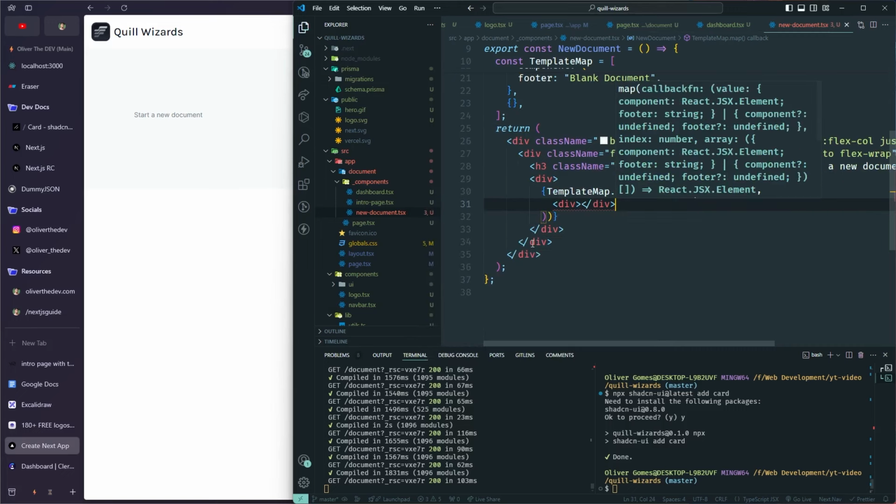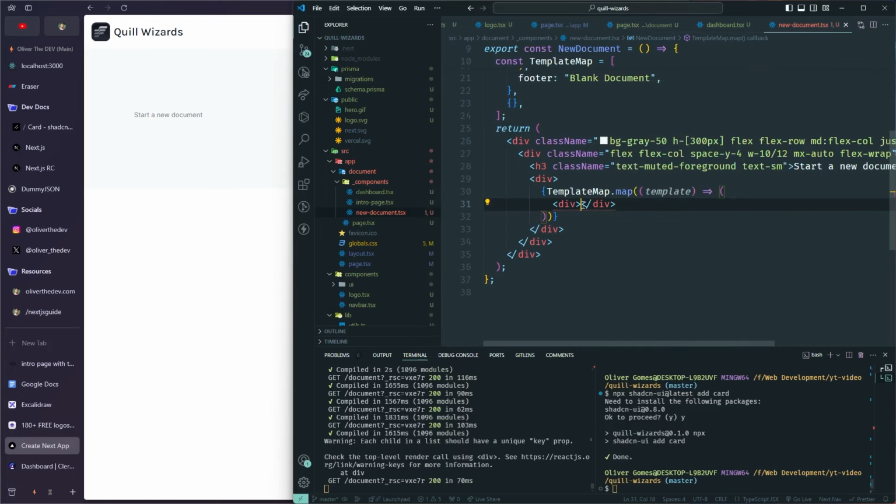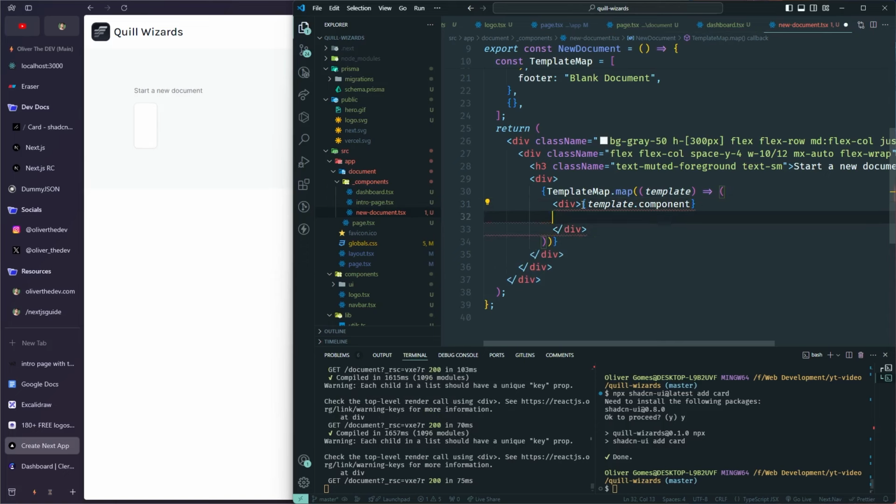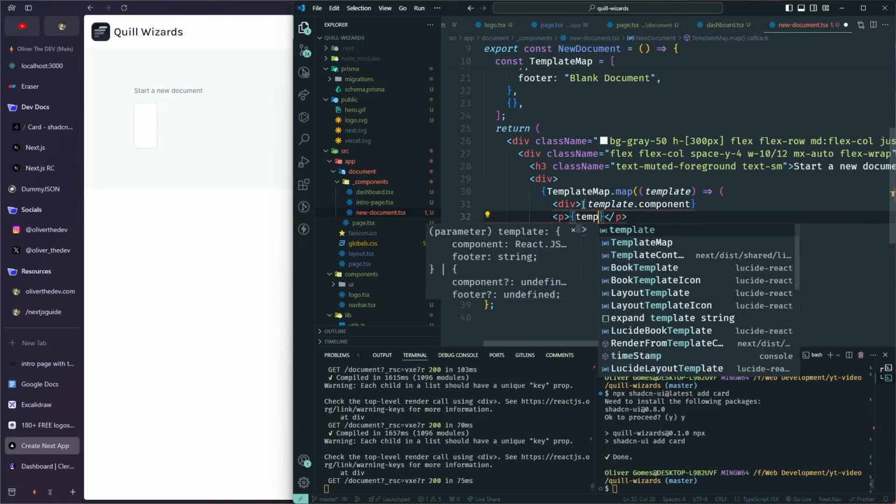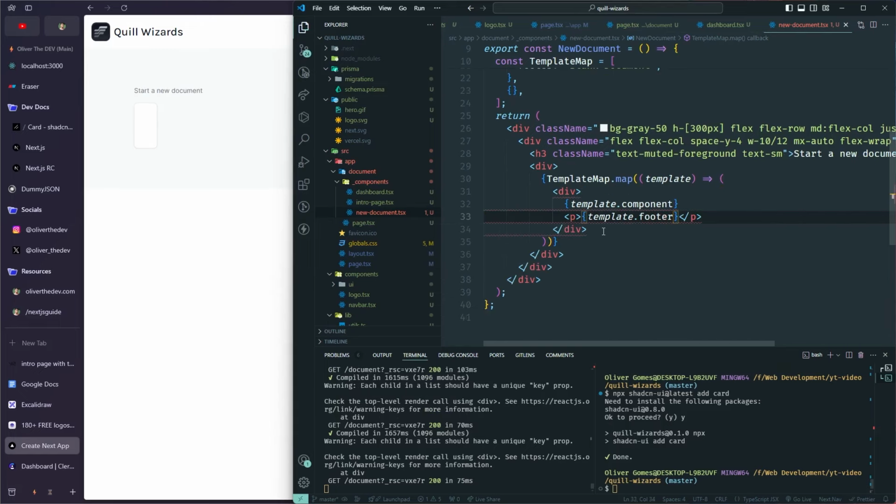There we go. And then we're going to have a couple of things. So I'm going to do template.component. So the component will be here inside the div. And then after that component, we're going to have a paragraph, which is going to have template.footer. So whatever text we put in the footer will be there. So let's style this out a little bit.